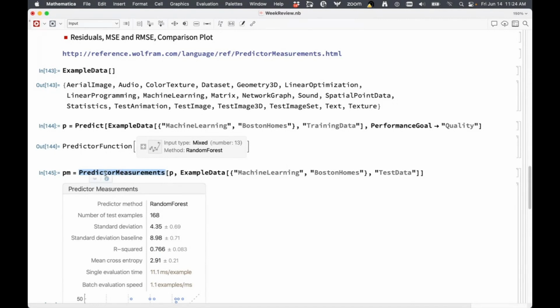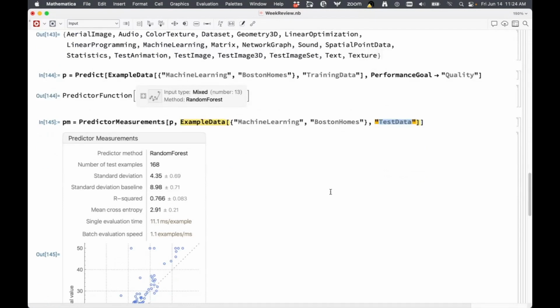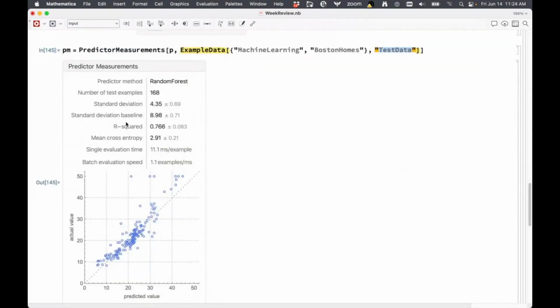And if you're trying to use predictor measurements, of course, one important thing is you need test data. How will you measure the performance if you cannot test your model on some new data? And ideally, this should be completely different from your training data. This should be data that the model has never seen before. So with example data, I can just pull in test data separately. And now here I can see all these performance measures.